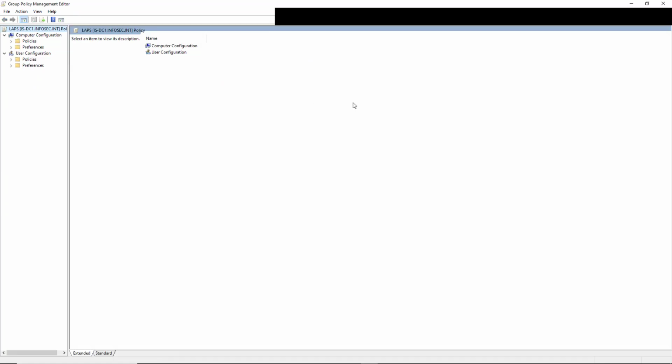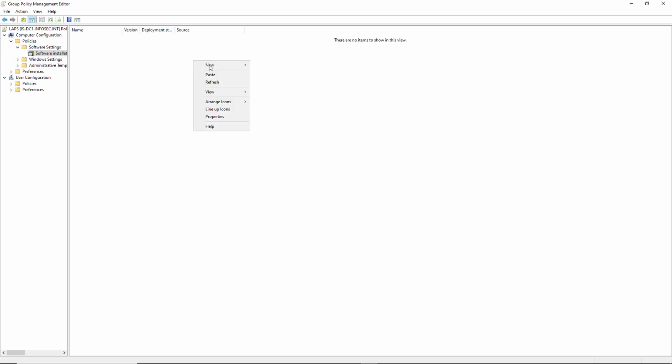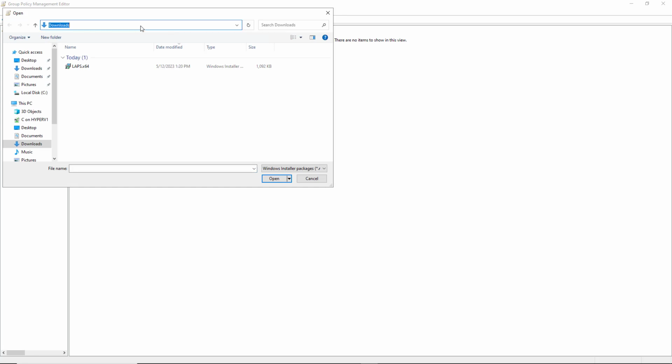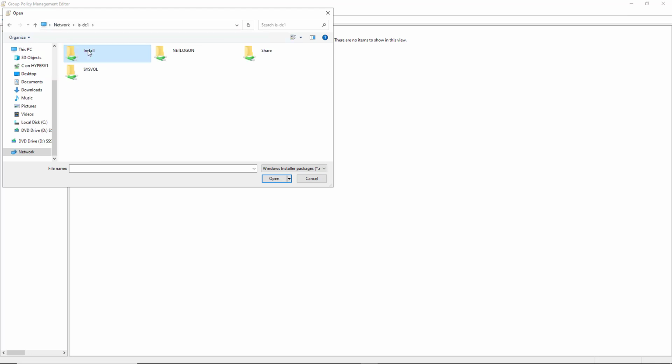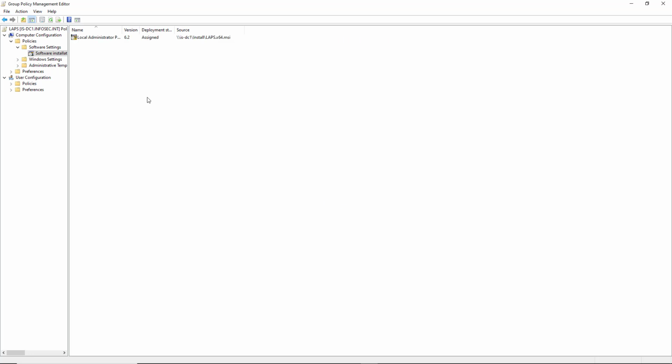So I need to push out the LAPS client to these computers. And we can get there by going to computer configuration, policies, and then software settings. Then go to software installation. And I'm going to choose that package using that UNC path. So I'll put in two backslashes, followed by the name of the server. And there's my install folder, and there's my LAPS file. I'll go ahead and choose assigned.